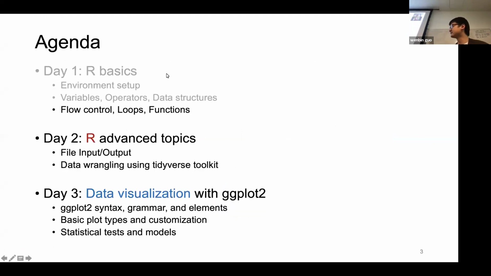And for yesterday's workshop, we covered some basics about R, getting the environment set up, and some understanding of variables, operators, and some of the data structures, specifically the vectors. So what we still have left to do is learn the flow control, the loops and the functions. So basically we are going to learn those today.